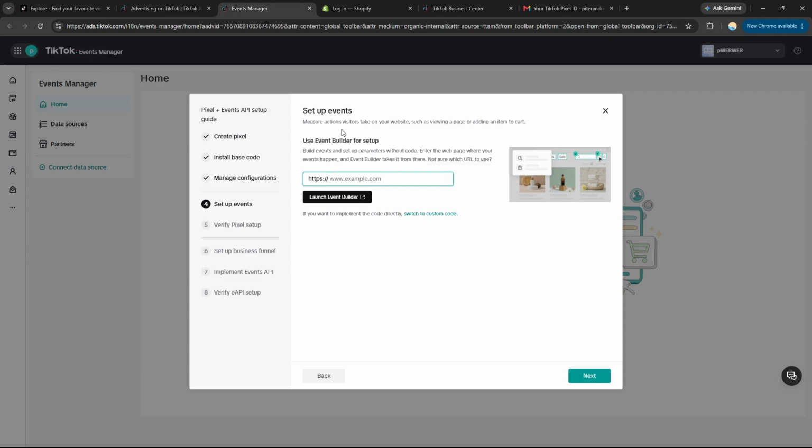Events measure actions visitors take on your website, such as viewing a page or adding an item to the cart, things like that. So use event builder for setup. Build events and set up parameters without code. You just need to enter the web page where your events happen, and event builder takes it from there. So we just need to paste your web page right here.